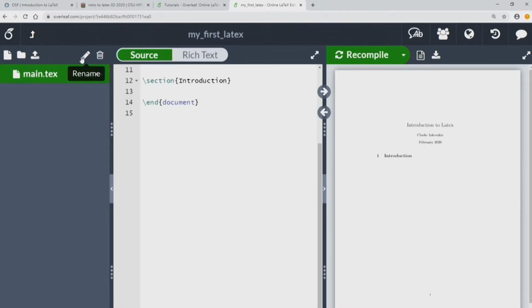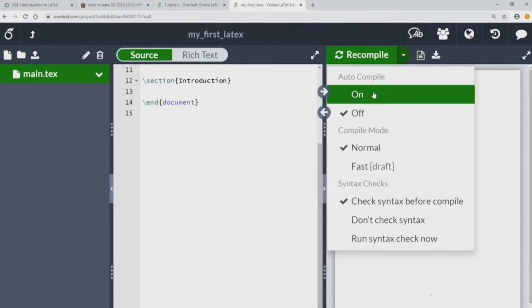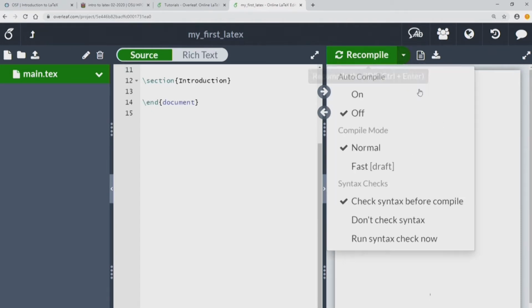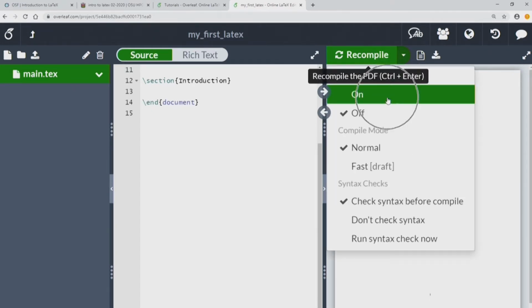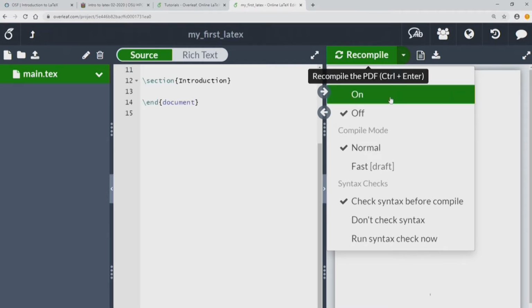And we'll talk about what some of these other buttons do later on. It's also possible to auto-compile. So I clicked this little button next to the recompile, this arrow. What auto-compile will do is render the PDF every time you make a change to a line. But that can take some time, especially once your document gets really long and it has to re-render it every single time you make a change. So you may not always want to have that on, but sometimes it's helpful.